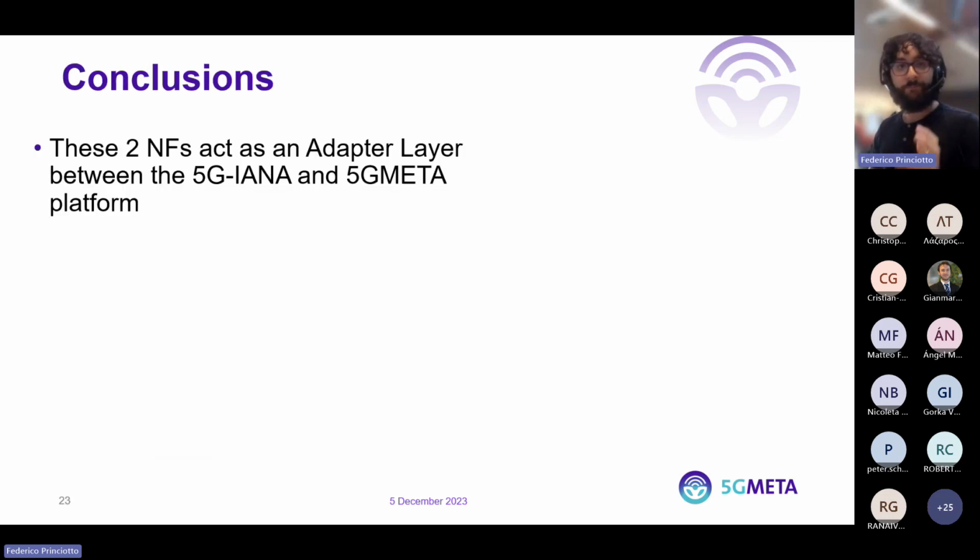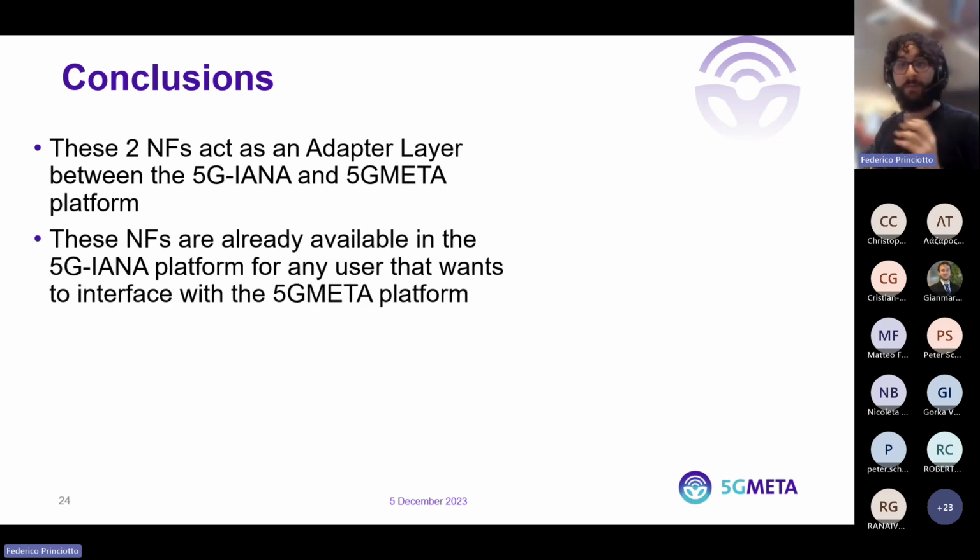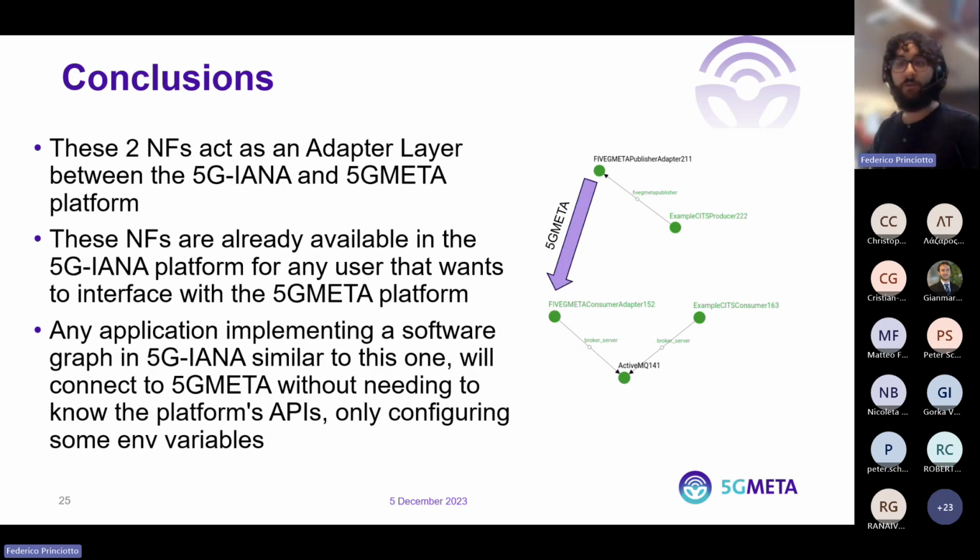So just to sum up, the interoperability was tested, creating two software components, two network functions as an adaptive layer between the two platforms. These two software components are already available in 5G IANA for any user of 5G IANA platform to use. And basically, any application that follows this software graph architecture, in which you have a publisher and then the adaptive layer, and then a consumer connected to the adaptive layer developed, can convert any software application in a 5GMETA publisher or consumer application.